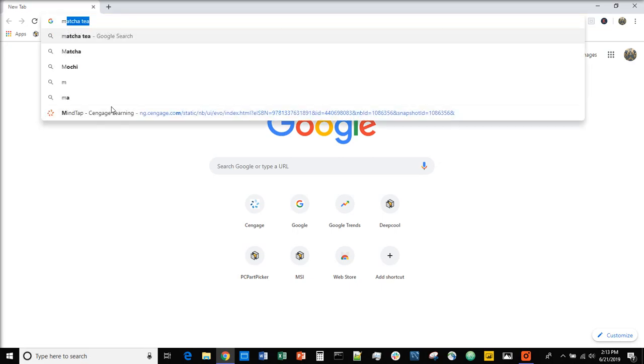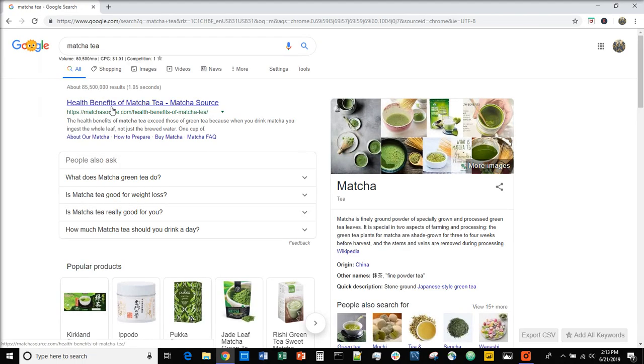Let's begin by searching for matcha tea. As you can see underneath the search bar, volume is 60,500/MO. What that means is, for the given time period, there have been 60,500 searches on average per month. The current time period set is any time, but if I were to change it to year as of today, it would remain the same. So there's no need to at this time.